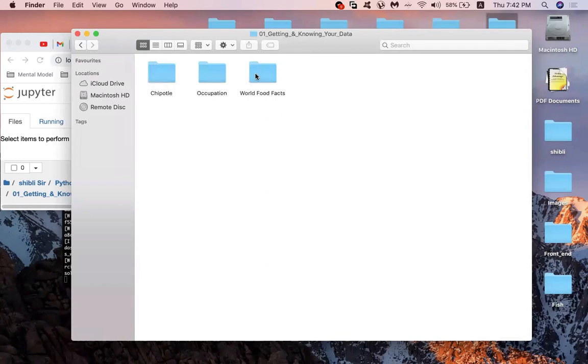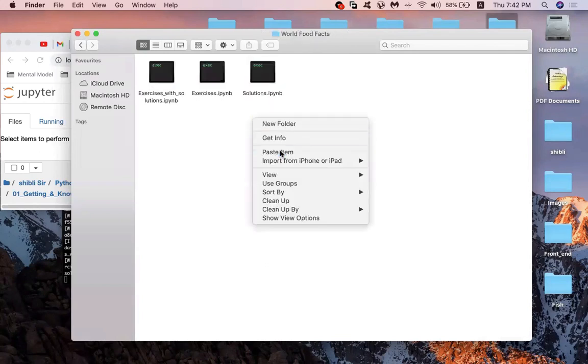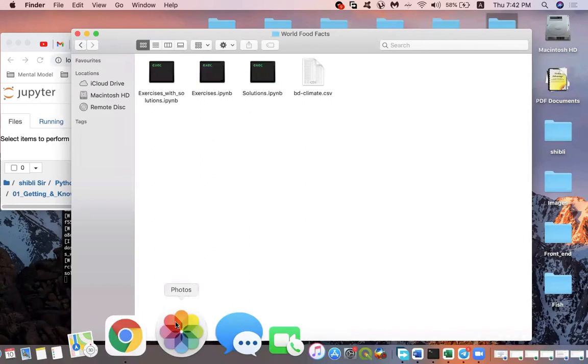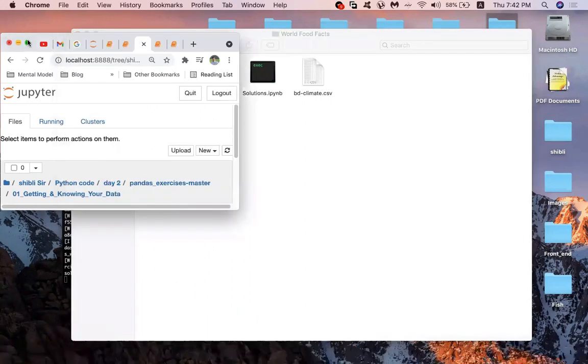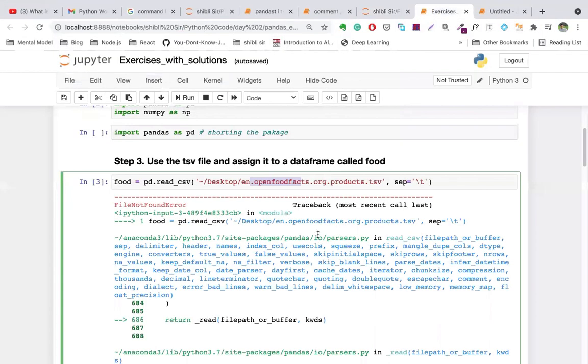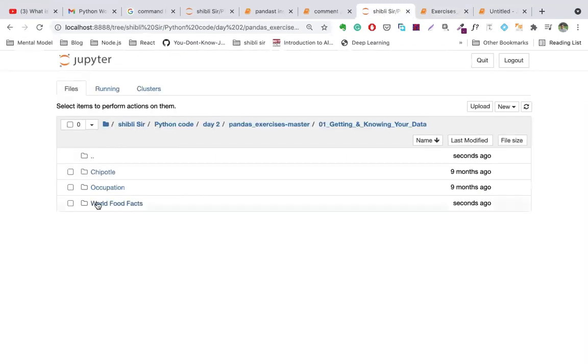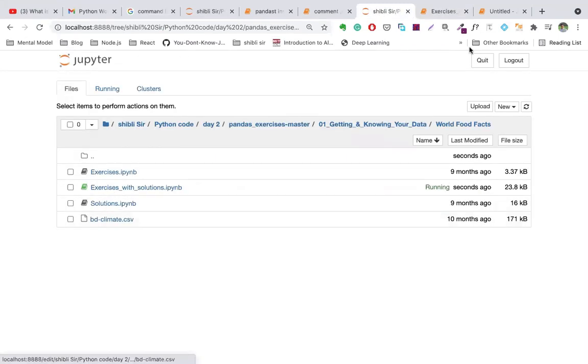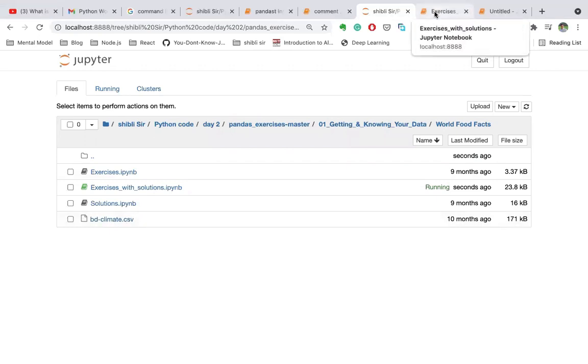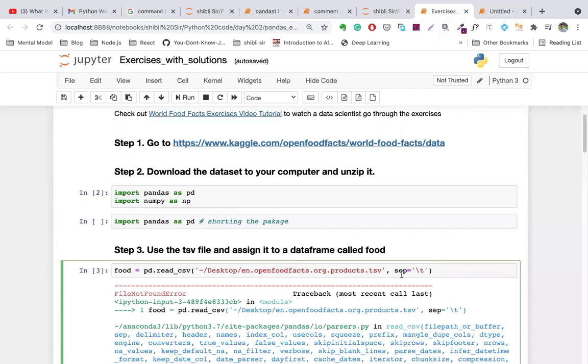I think this folder, I have to business is this folder. Just type it. Now I'm going to open this data set, for example, BD climate CSV. You don't have to write a separator function for a CSV file. You need to write BD climate.csv.